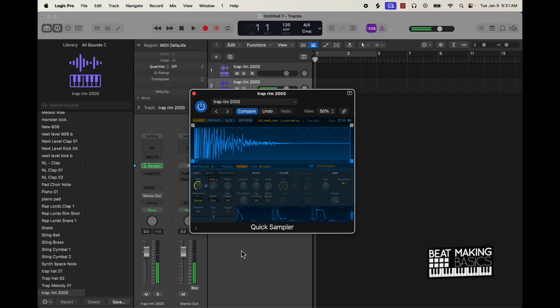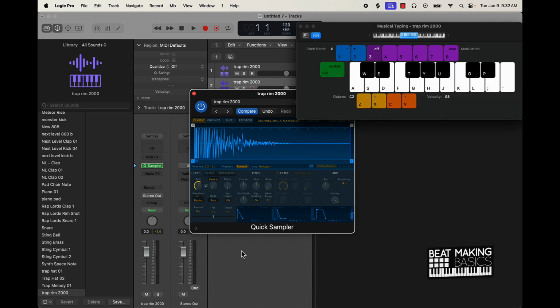But if you don't have a MIDI keyboard, you could use Command K. So push Command K on your computer, and now you can play your samples and stuff like that with this. All right, cool. So you know how to drag and drop sounds in here using the quick sampler.